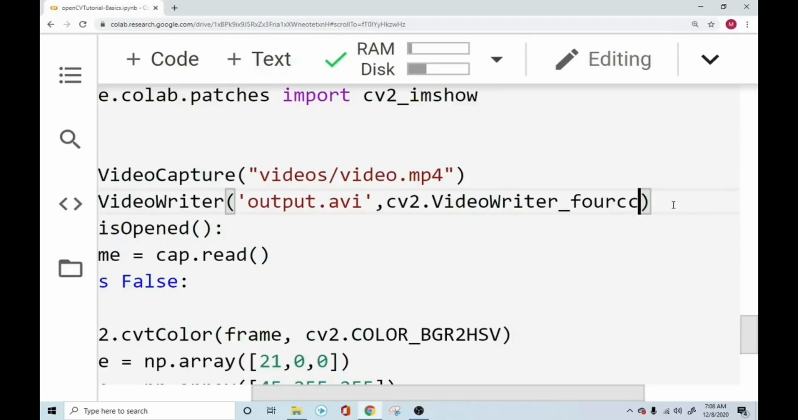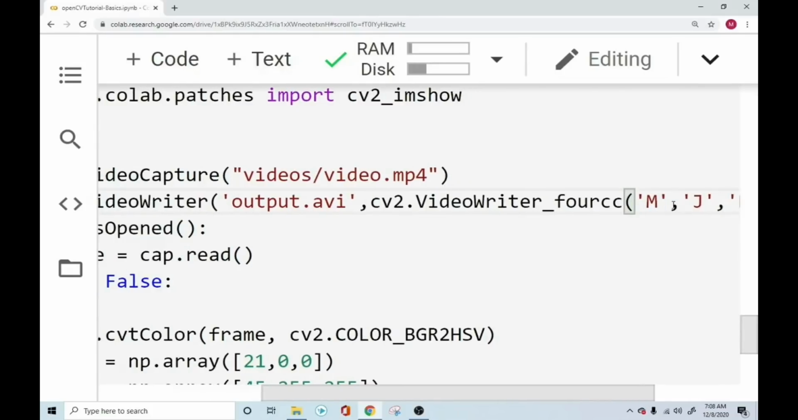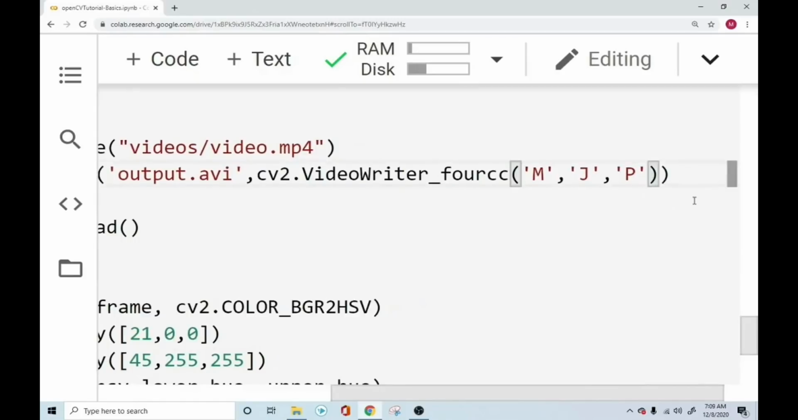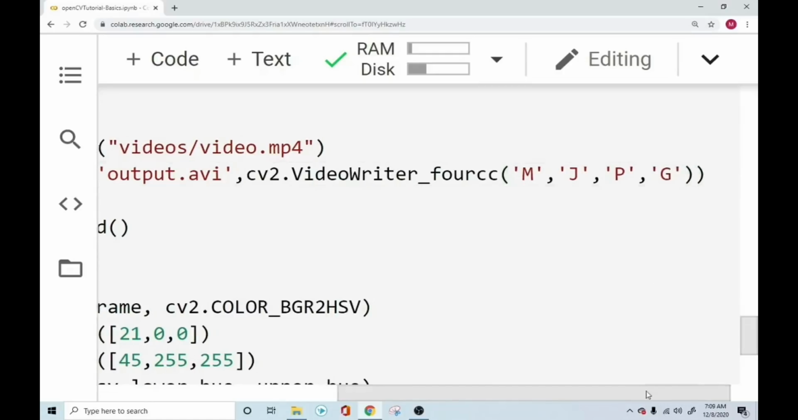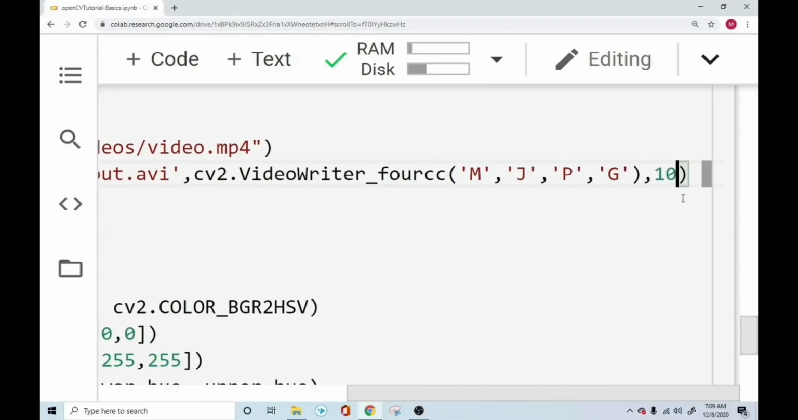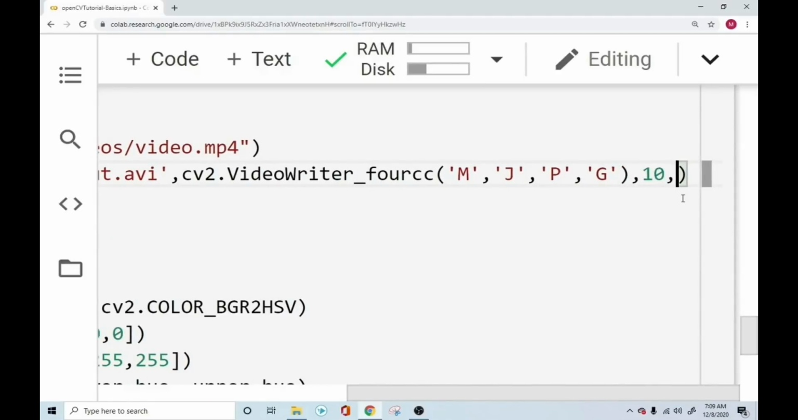And this 4cc is nothing but the video codec that we are interested in. And in our case, we'll say MJPG, capital G. So we have MJPG, which is the type of video codec that we are interested in. We are also going to specify the number of frames per second. In our case, it will be 10.